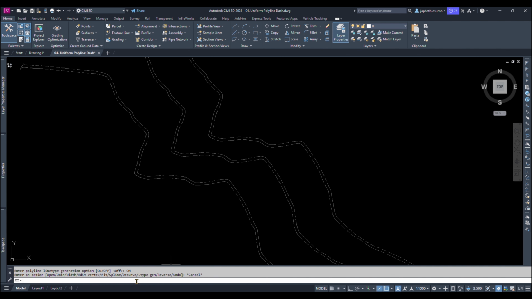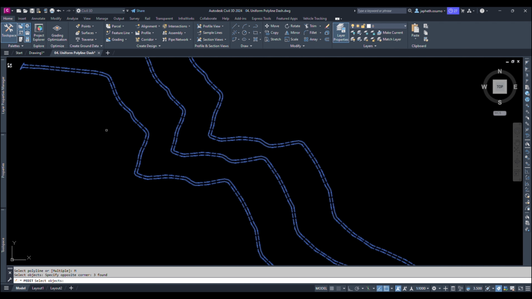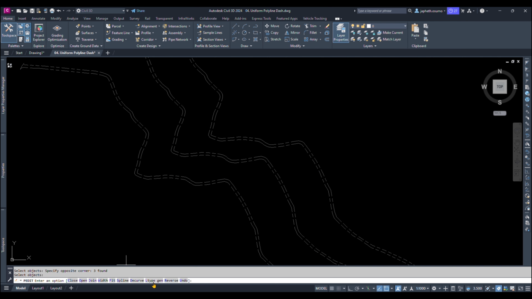If you have several polylines, use the PEDIT command, select Multiple, select the polylines, select Ltype gen, and choose On. Alternatively, for multiple polylines, one can use the MPEDIT command, select the polylines, choose Yes to convert lines and arcs to polylines, select Ltype gen and choose On. This approach results in even line types.